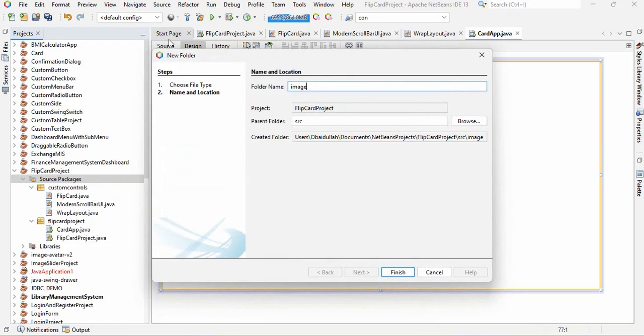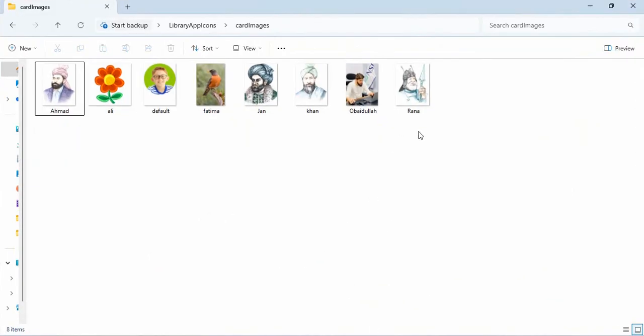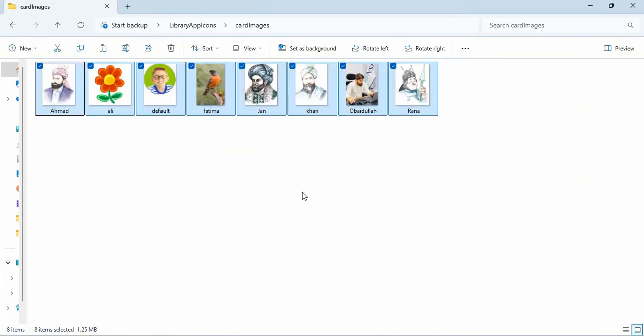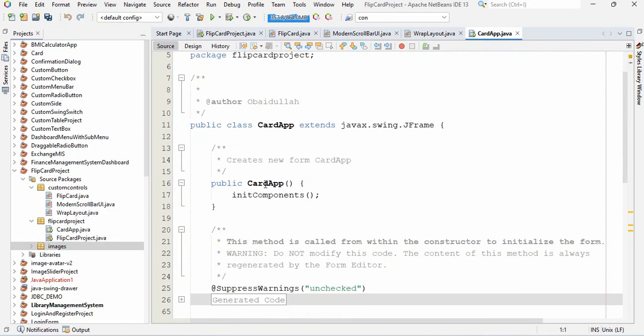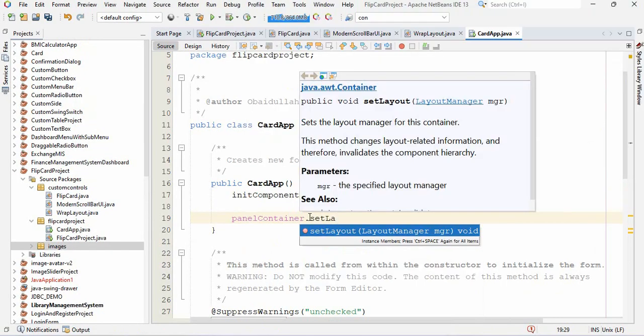After that, you want to create a folder, for example, images, and in this folder, you want to store all the images. Let's copy the images from the computer directory. Here we have different images. Select all, and we want to copy all the images, and paste inside the images folder. Okay, thereafter, what you want to do? You want to switch back to the source code, and inside the constructor, you want to write some code. And here first you want to set the layout for the panelContainer. We have a panelContainer. You want to use the setLayout function.